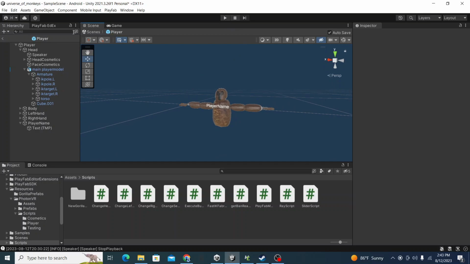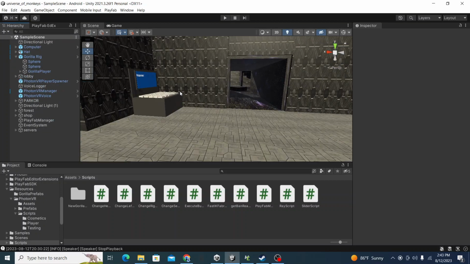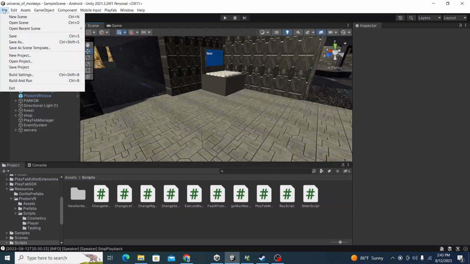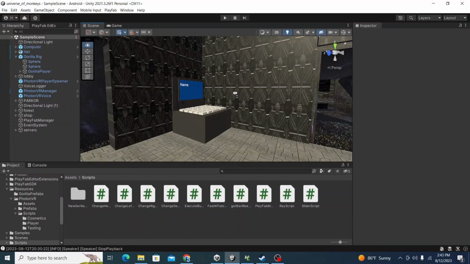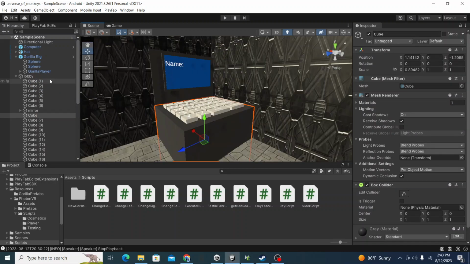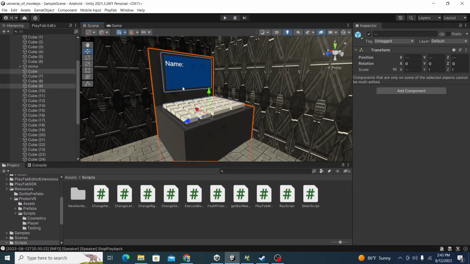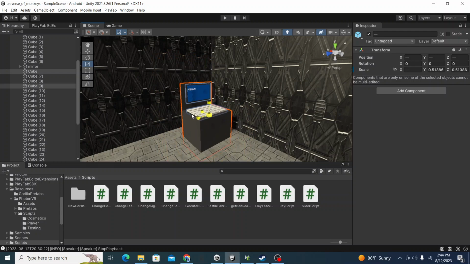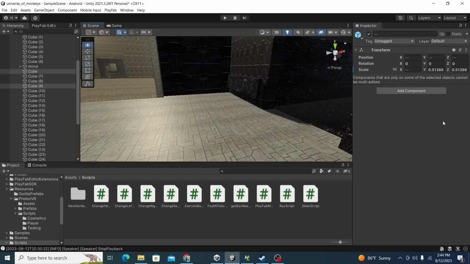Now you want to get out of here. I'm just gonna do Control S or File Save, which it says the hotkey right here. Control S, it's just faster. Now, what I'm going to do, because I have the computer right here, is I'm just going to scale it down so it fits the size of the player.